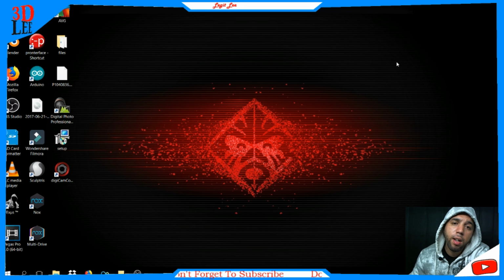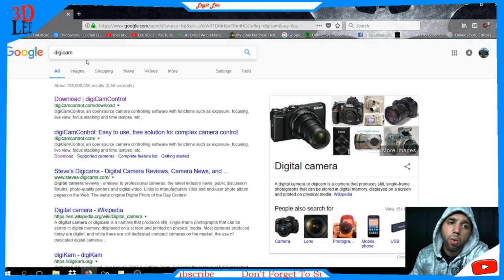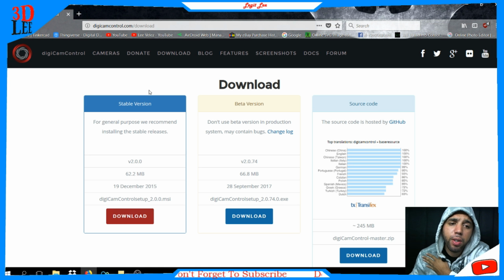So what you're going to need is an actual program called OBS Studio, and pretty much everybody uses it for streaming. It's like the number one streaming and video recording program for gamers and stuff like that. The only other thing you're going to need is another program called Digicam. So you just Google it, go into Digicam control here. Make sure you download the stable version, not the beta version there. You'll hit download, install it.